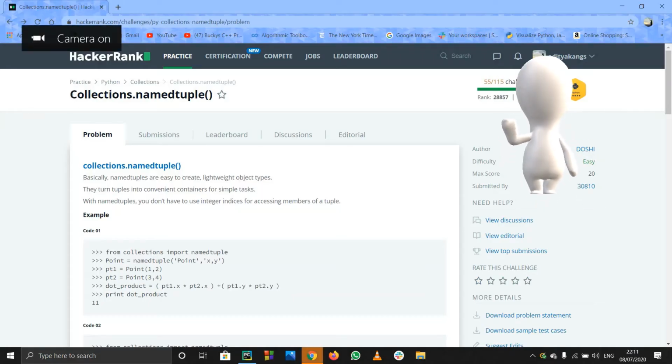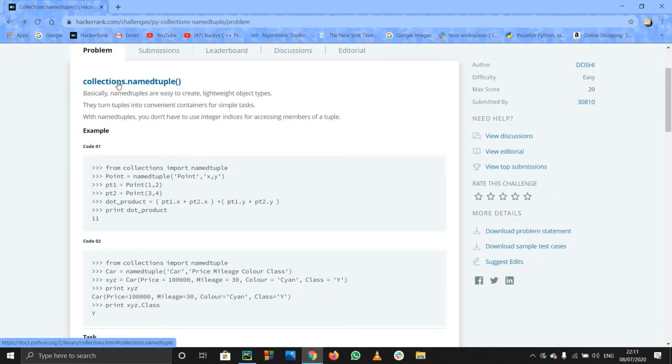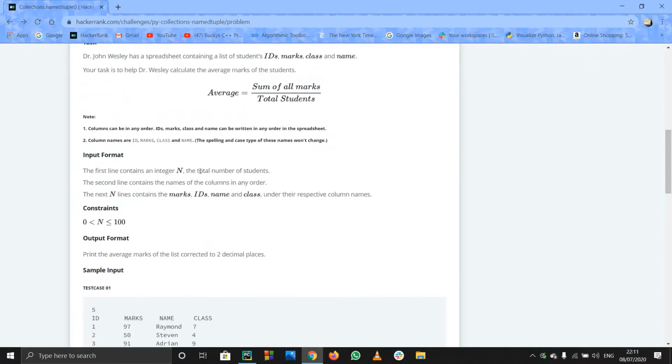So hello guys, now let us see this HackerRank problem called collections.namedtuple. You will have to understand what this is and how to use this function called collections.namedtuple, but you can understand while solving this problem as well. Whatever the task is, first of all let us take the input format.